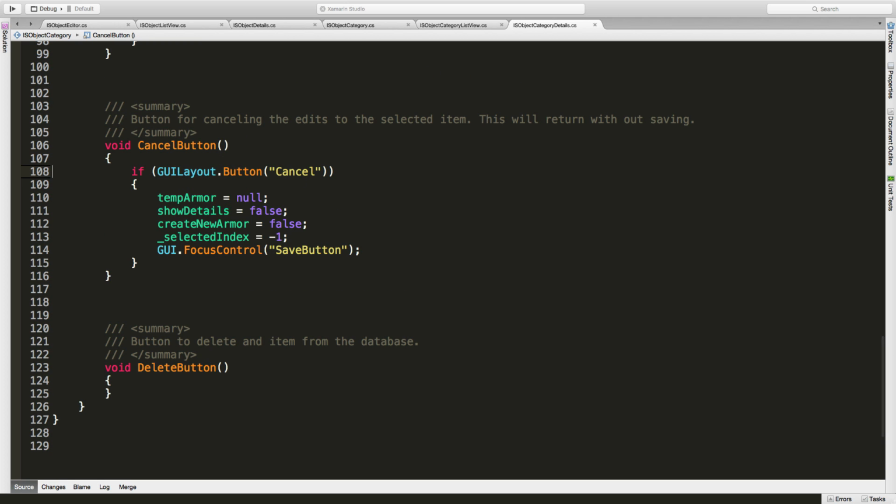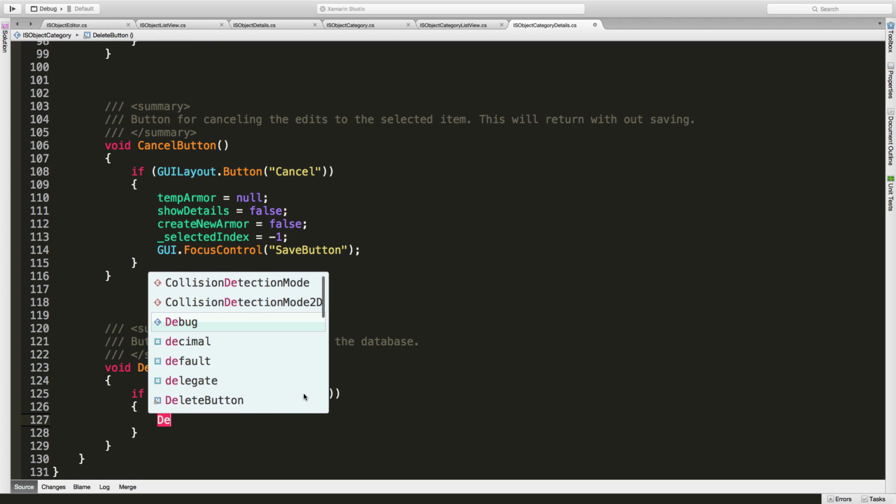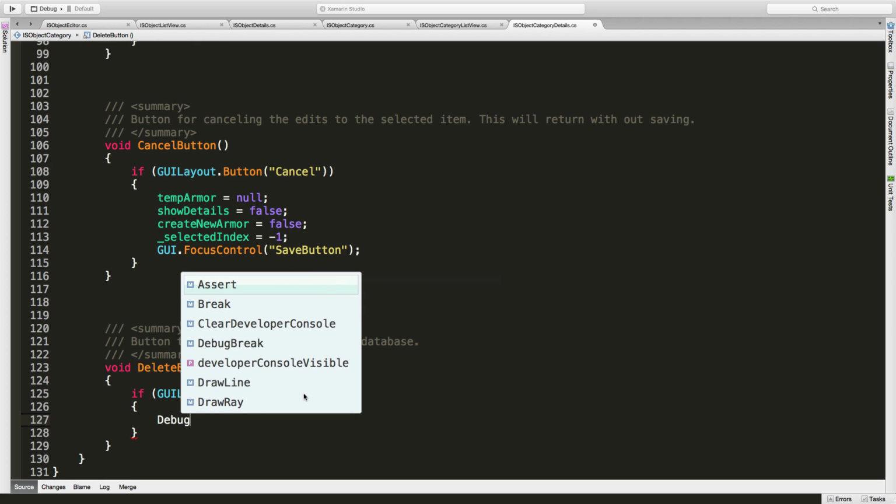We can just do a little bit of copy paste here. And I'll throw a debug statement in there for now. And of course, let's actually put the debug.